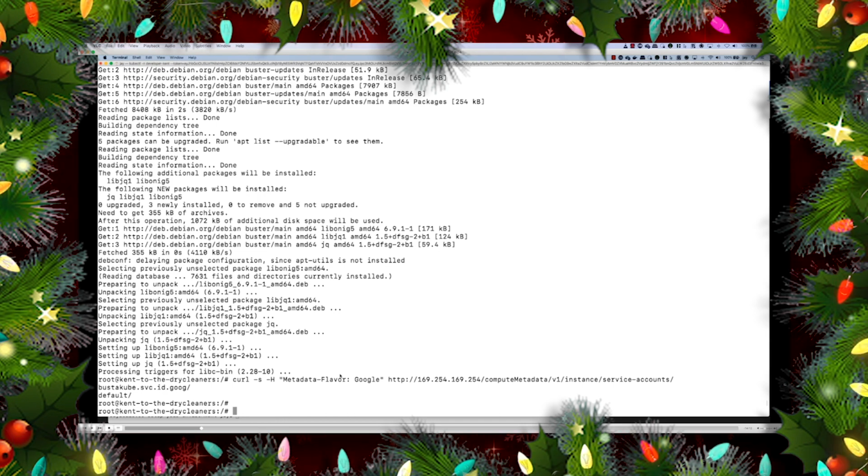So Kent's first step is to go and talk to the cloud provider's metadata API. Because cloud instances will very often have service accounts, kind of like IAM accounts, and he wants to see those accounts in GCP. They'll often have read-only access, but read to every bucket, and that can be pretty cool. So he's going to query and find out what service accounts he's got. It looks like two, Bustakube and default, but default is basically a symlink to Bustakube.